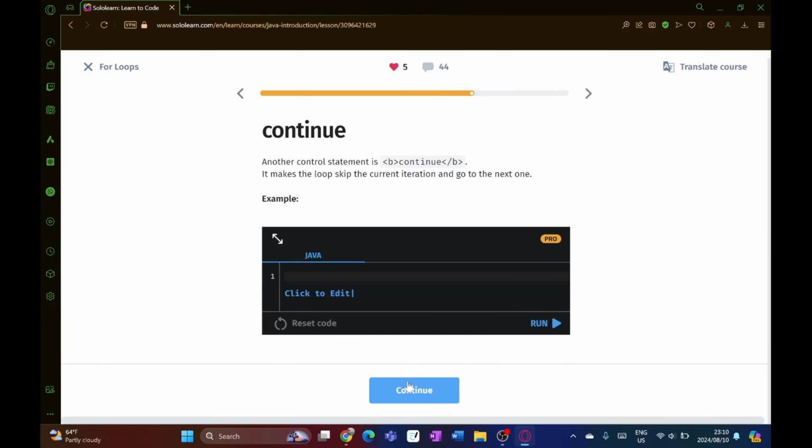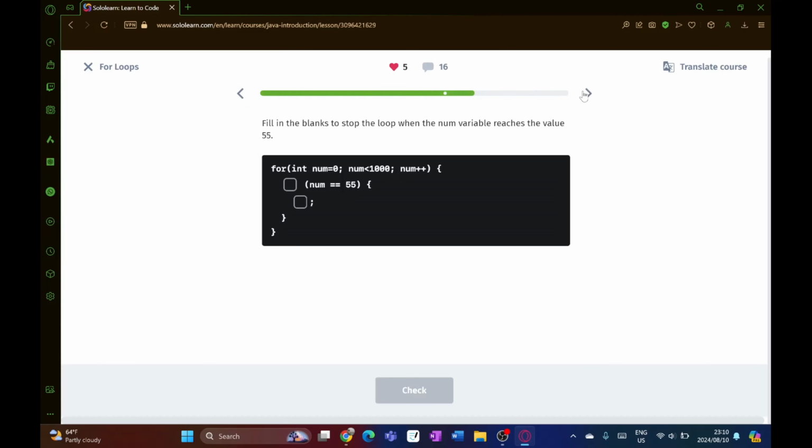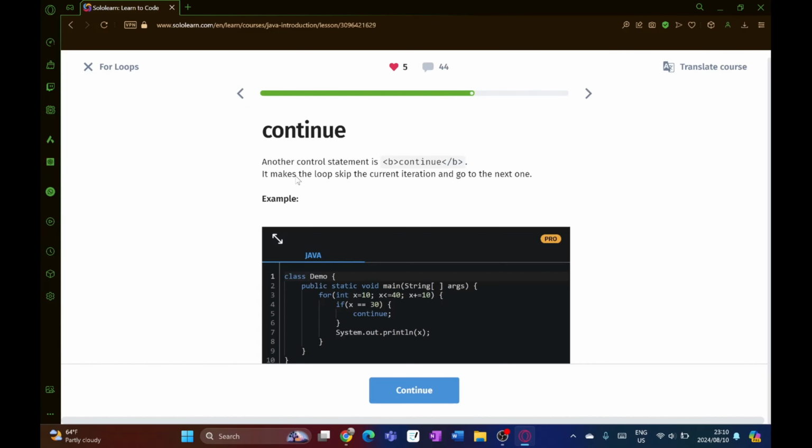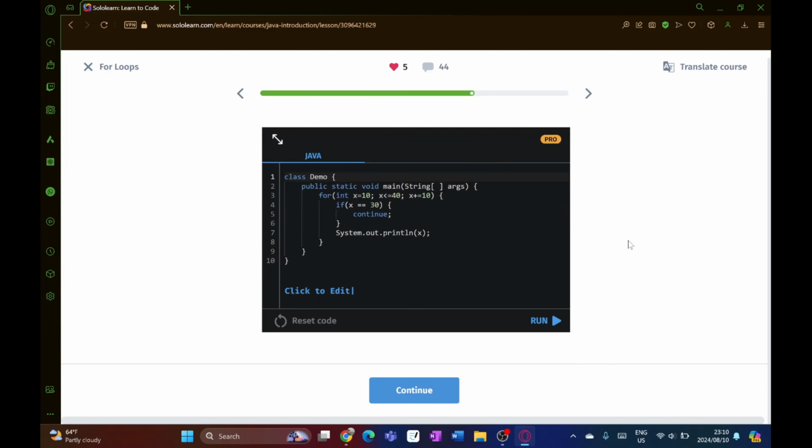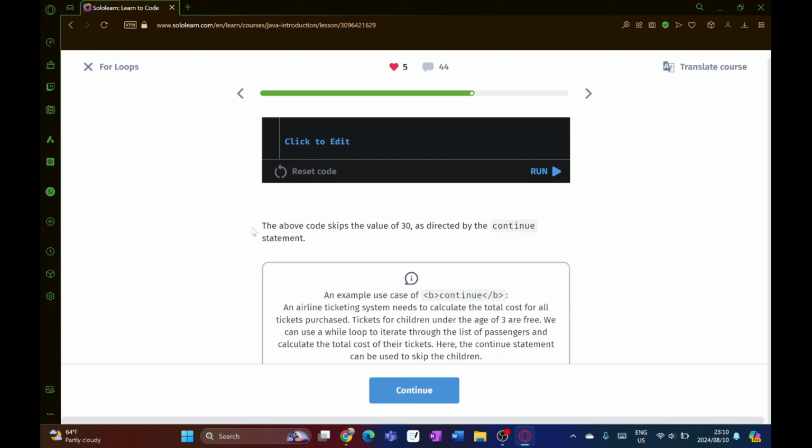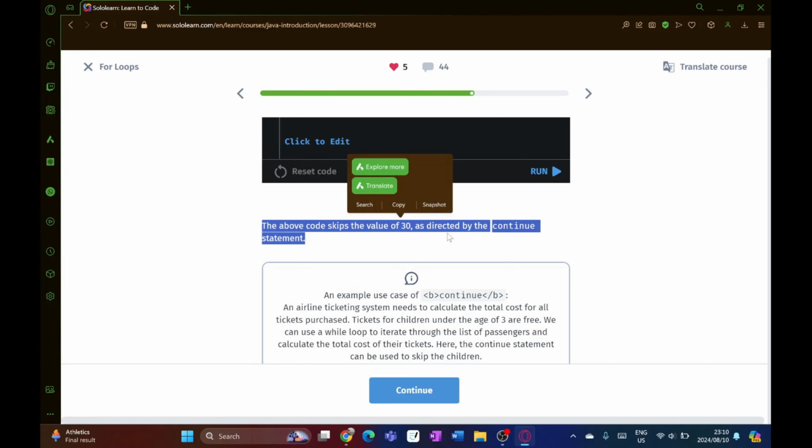Okay, then we've got continue. So another way to control the loop is with the continue statement. How this works is it makes the loop skip the current iteration and go to the next one. So the code skips the value 30 as directed by the continue statement.